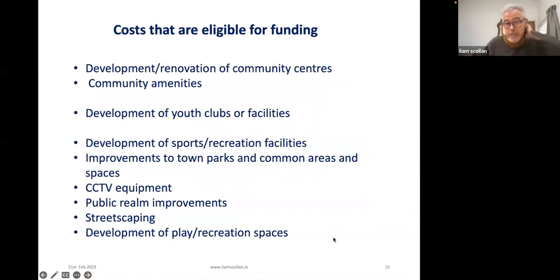Example of the groups that are eligible for funding, or the projects, I should say. Again, quite broad ranging.